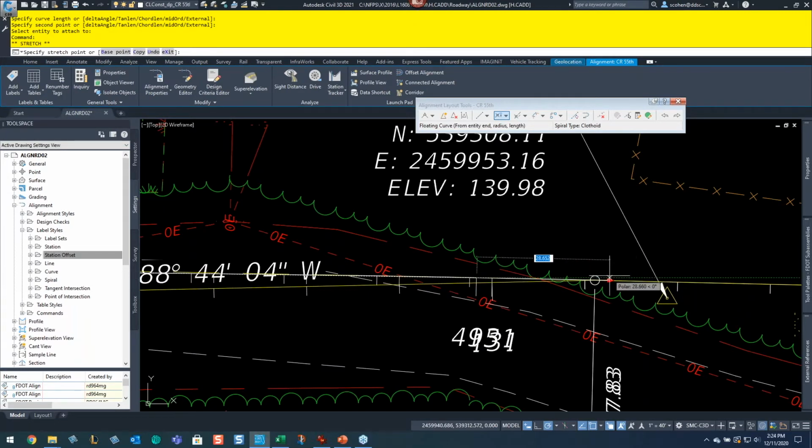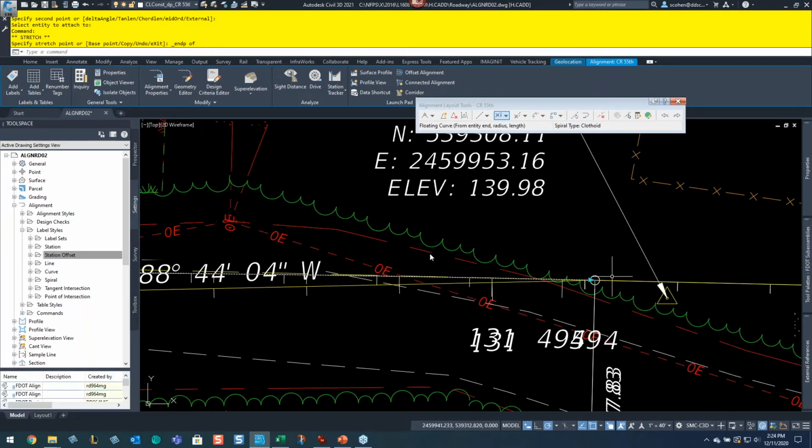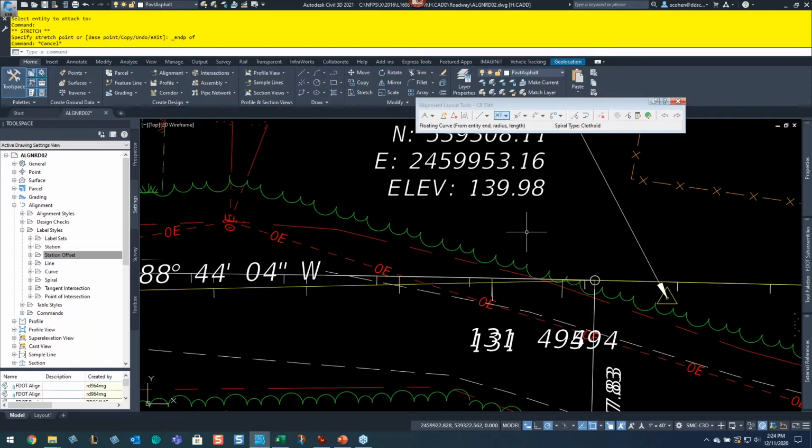Notice how I get a different type of grip than what you might normally be used to, because this is a floating element. And again, what I'm trying to show you is that you can create the actual elements themselves in any order. It's just a matter of picking the right tool. That's all. It's just like anything in Civil 3D or CAD. You just got to learn the process and which tool it is.